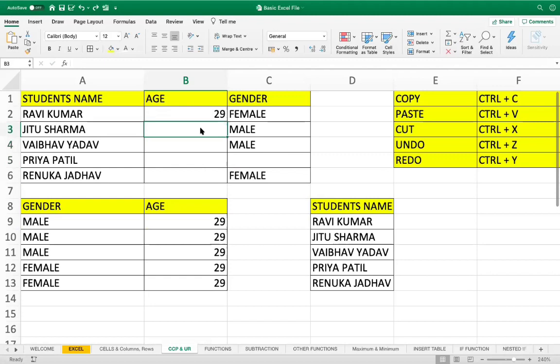Now I want to copy using the keyboard. To copy using the keyboard, the shortcut is Control plus C, and to paste it, the shortcut is Control plus V. So this is the way you can copy and paste.